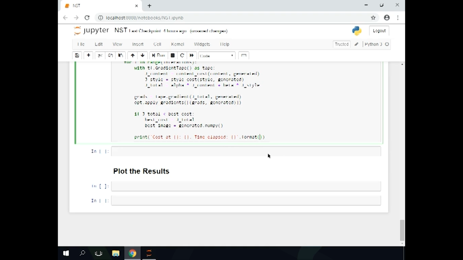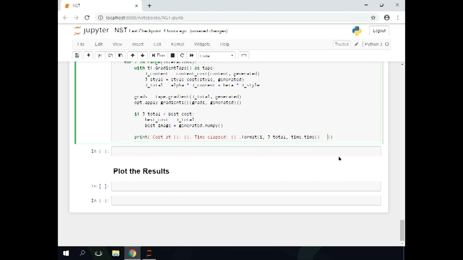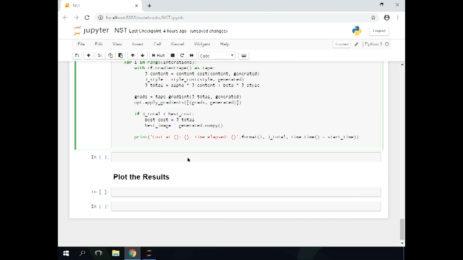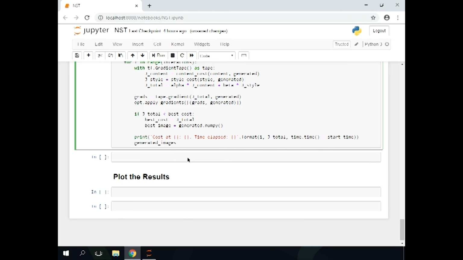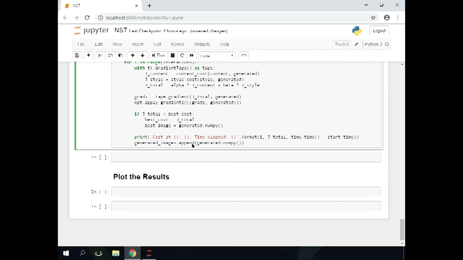Format. So the first value we need here is the iteration, then total cost, and time.time minus start time. Current time when we are printing this minus the start time, which is before the loop, if you guys remember. Okay, and also generated images dot append generated image and just the numpy value, not the entire tensor. So in the generated images array, we are going to basically store all the intermediate values for the generated image.